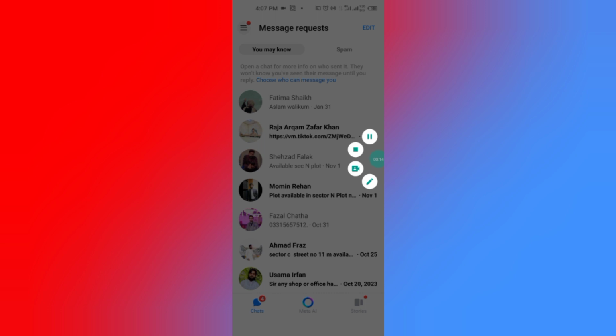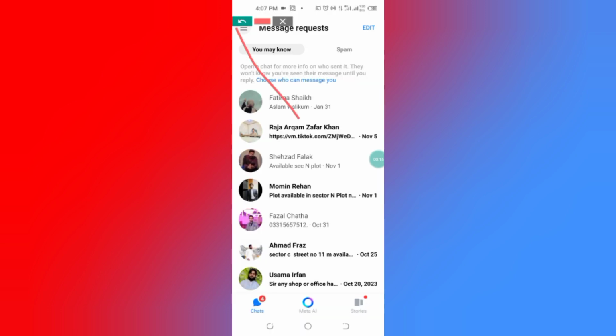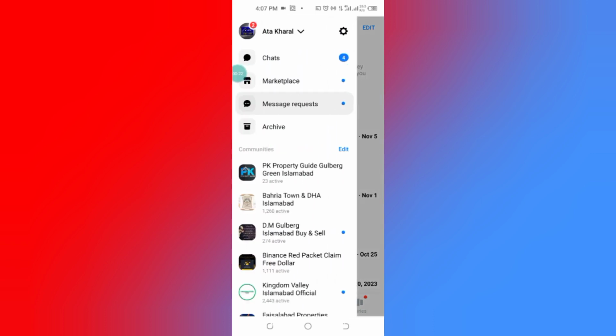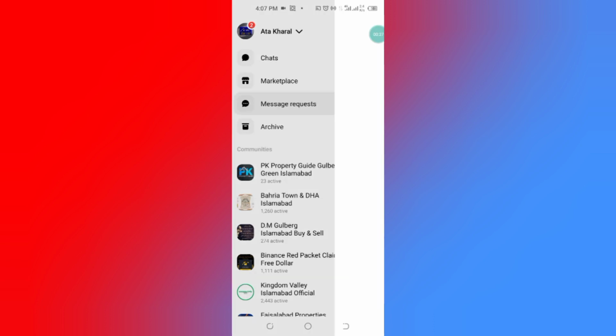Let's jump right in. First of all, what you need to do, click on top left three lines. Here you can see top left three lines. Click on these three lines. After that, here you can see option gear icon. Click on this gear icon.